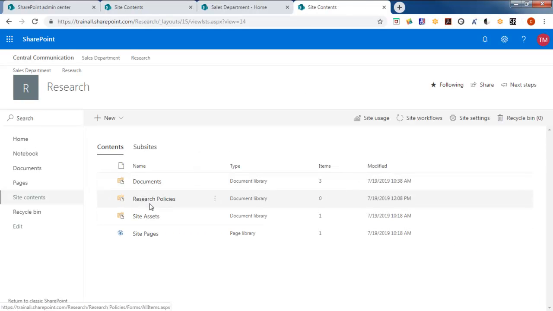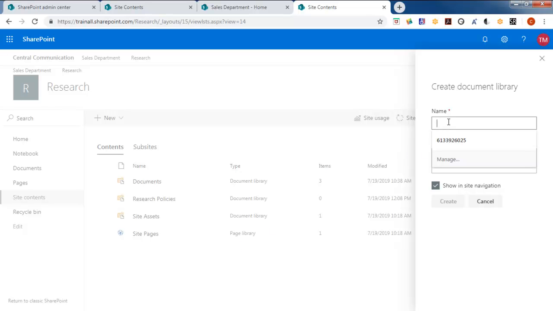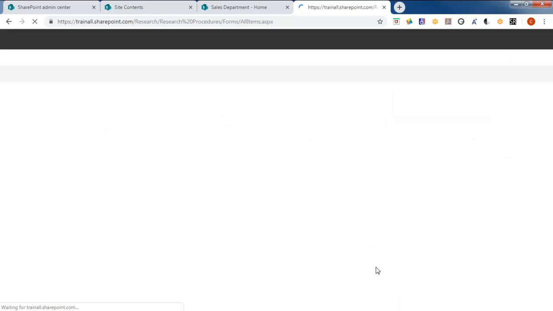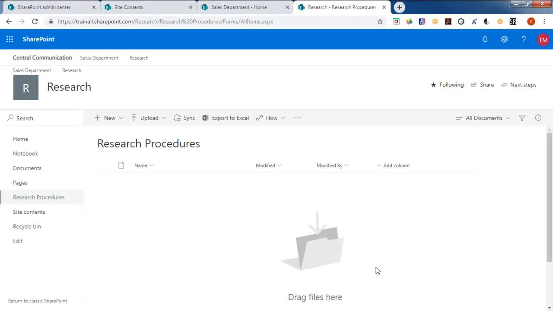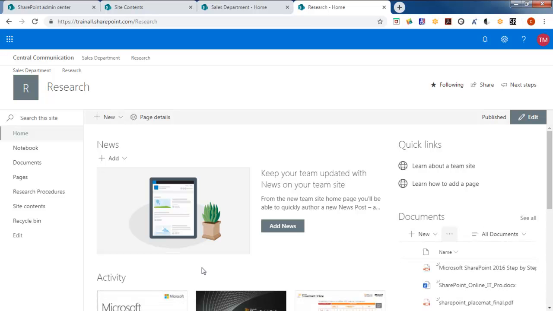Let's go to Site Contents. And there it is. Let's go to New. And we're going to add a document library. And what are we going to call it? This one is Research Procedures. And we're going to create that. So now we have both interfaces, and we have just seen the differences, but also the similarities when we're working with these two interfaces.